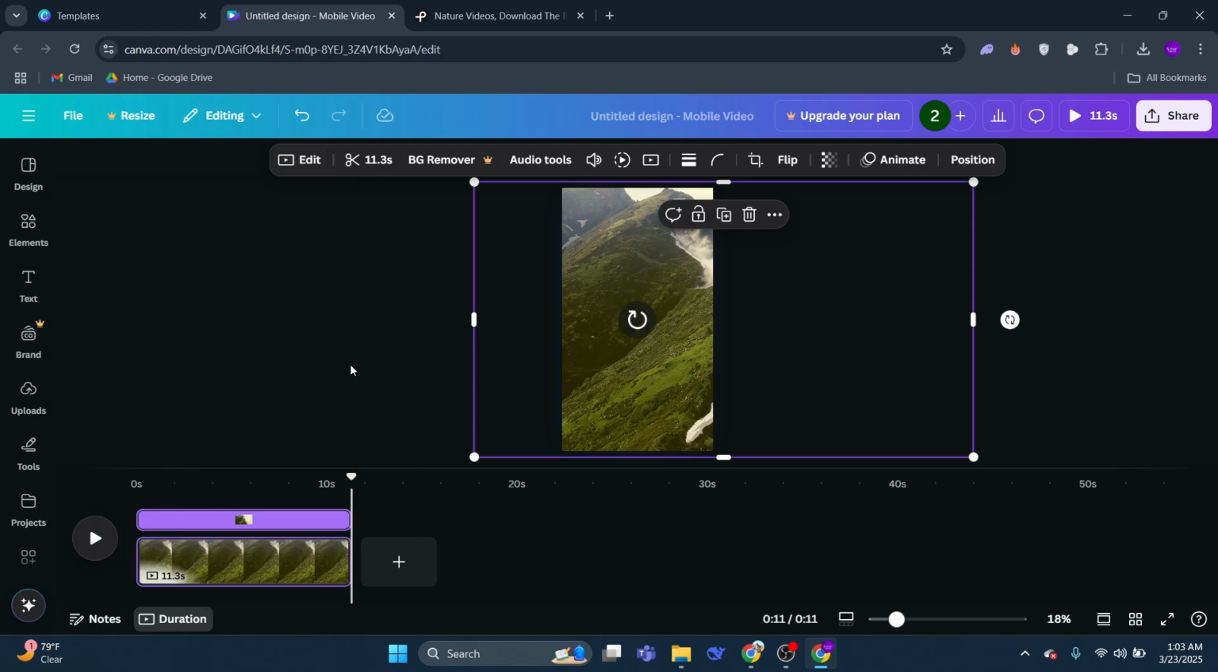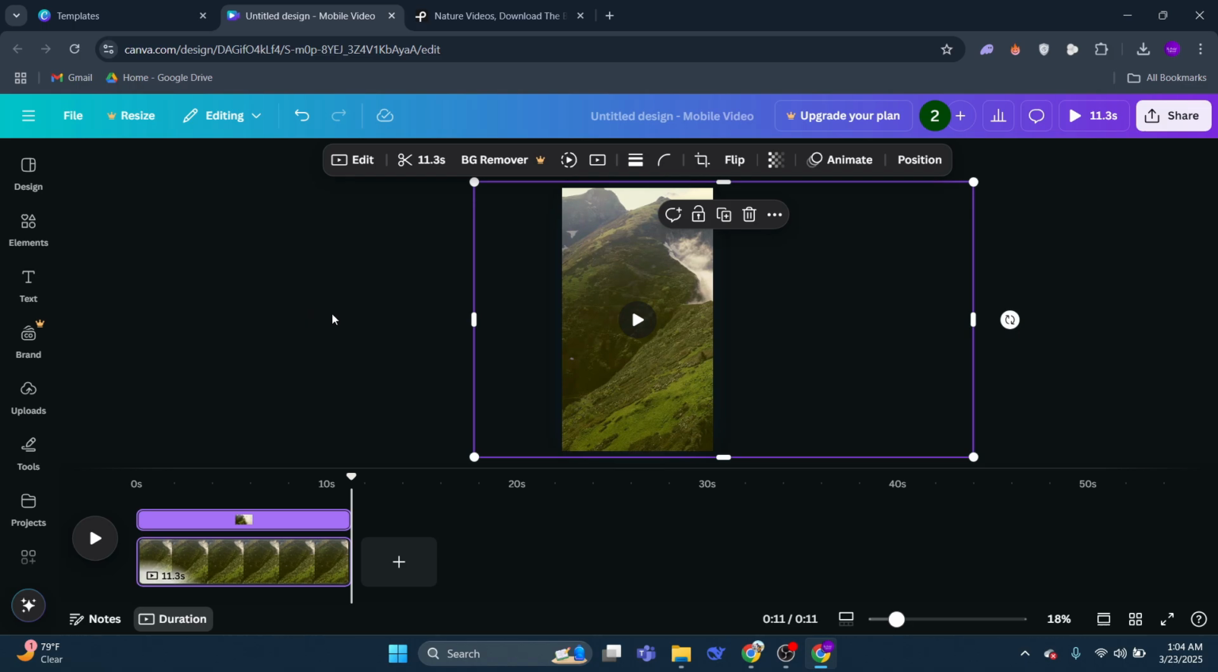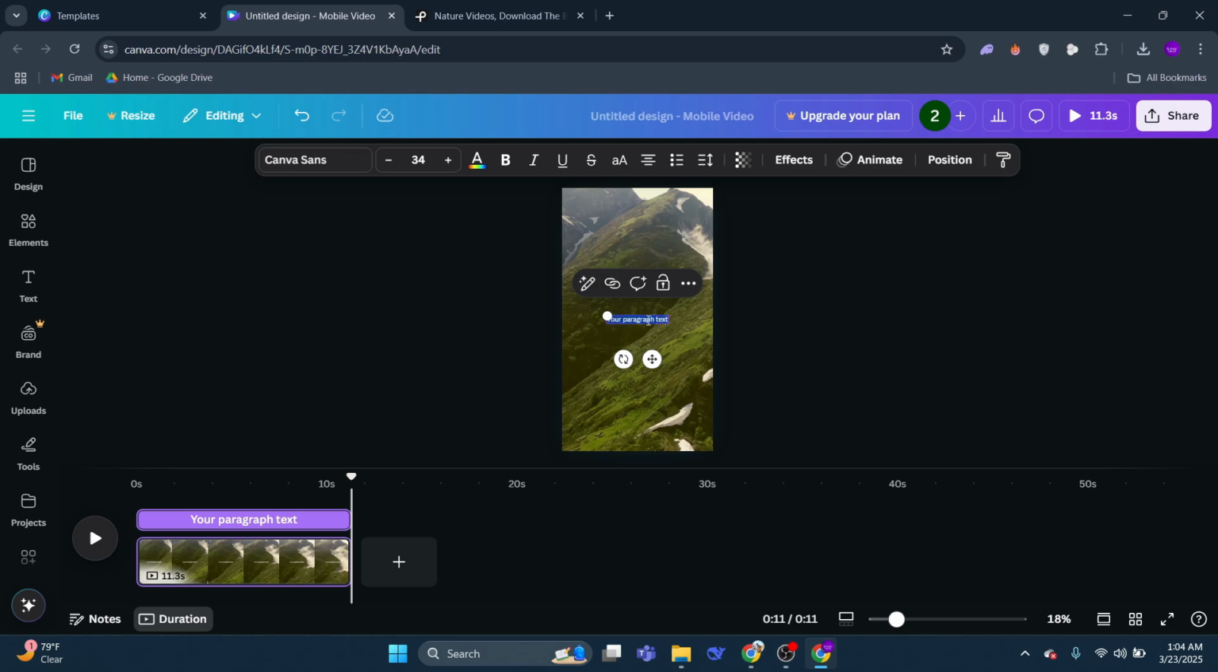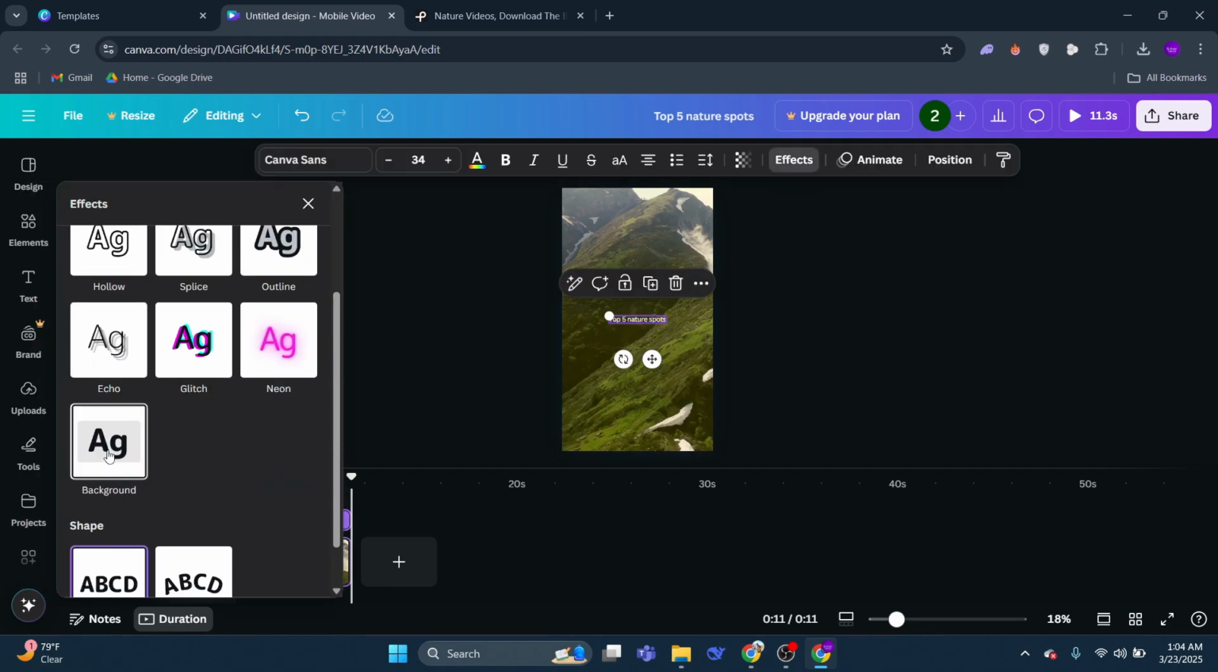Maybe we want to add some text overlay onto this video. We can go to Text and add a text box. Let's say we write top 5 nature spots like so. We want to make this text a little bit bigger. So what I'm going to do is click on the text and then click on Effects.